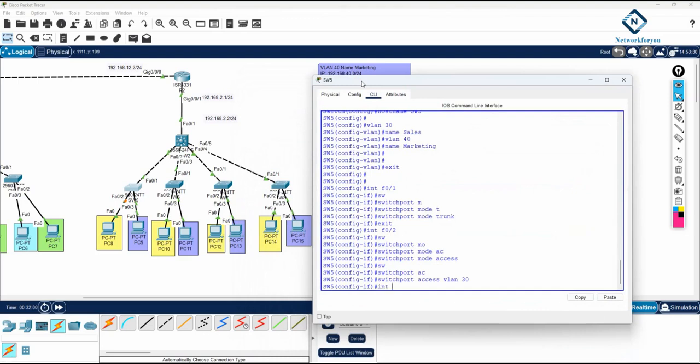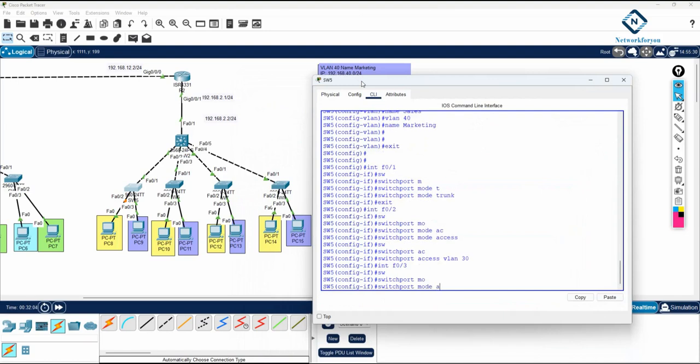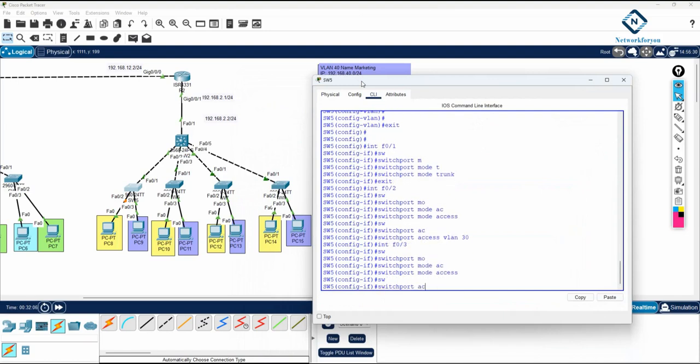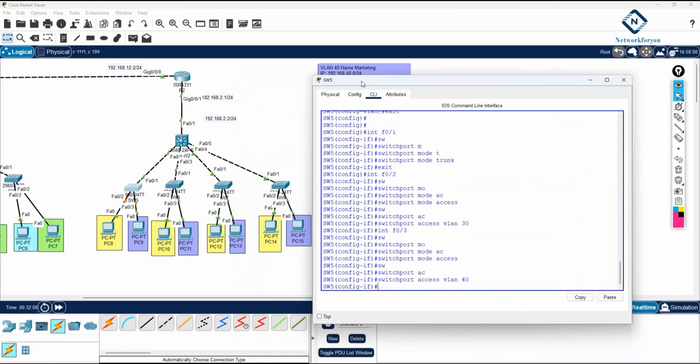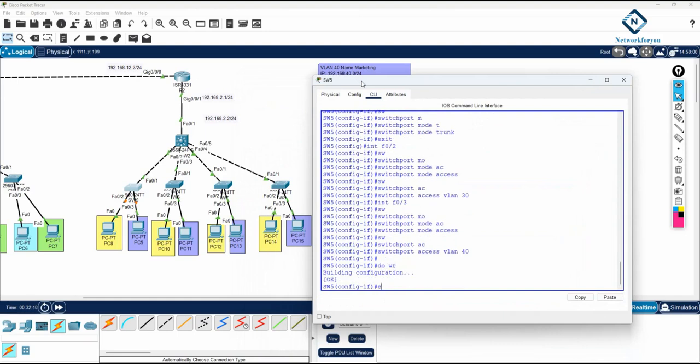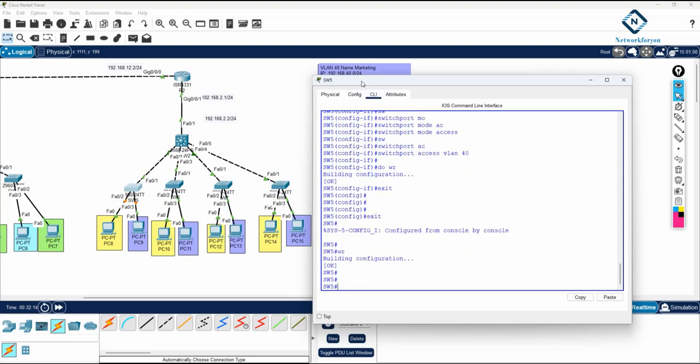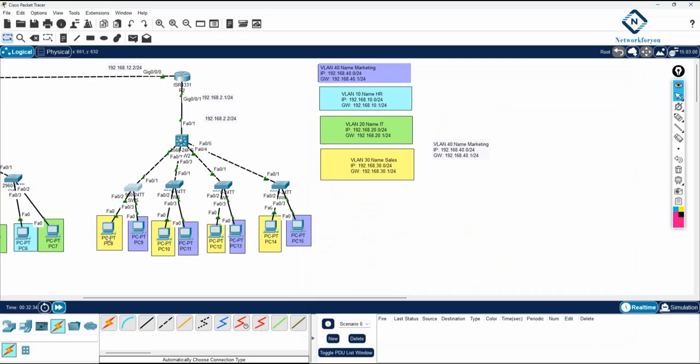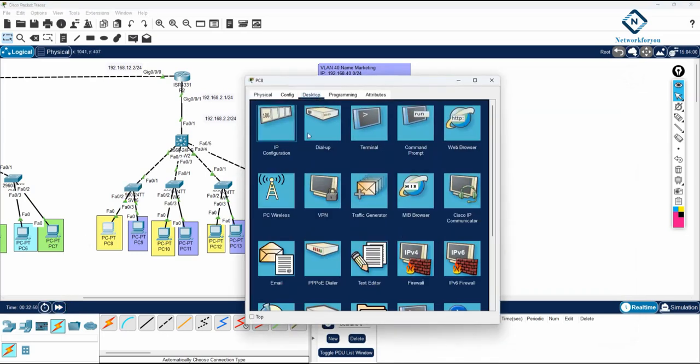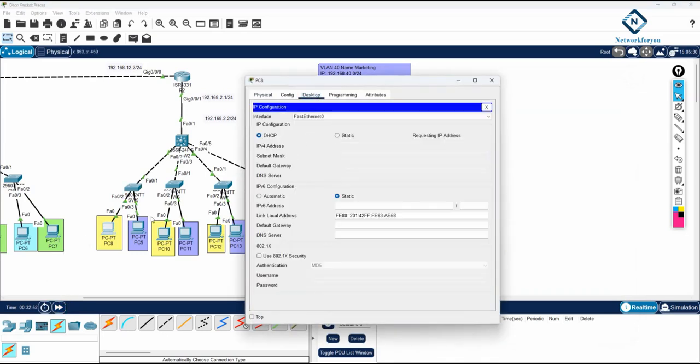Then you have another interface F0/3 here, and switchport mode access, switchport access VLAN 40. This is for VLAN 40. So this configuration is done here, and we can check. Here STP is taking the time, so do the fast forward and go here and check whether you are getting the IP from the DHCP or not.